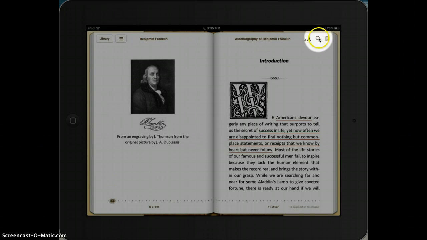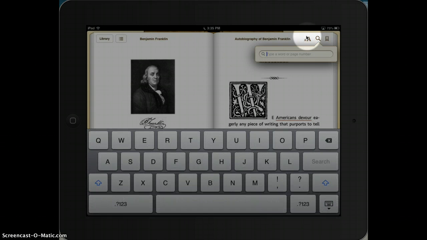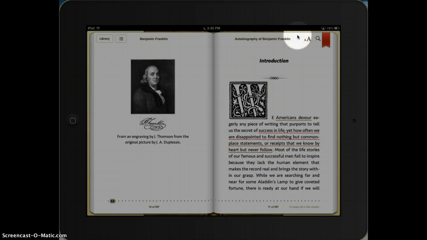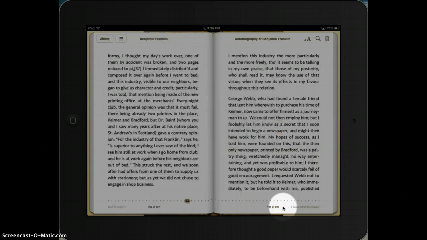The hourglass or the magnifying glass here allows me to search, and I can type a word or a page number and it will search the entire book for that. Or I can use that to place a bookmark on that. I can also navigate to any place in the book by just coming along this line. So if I wanted to get to another place, I could just click here and it would move me along to a different page.